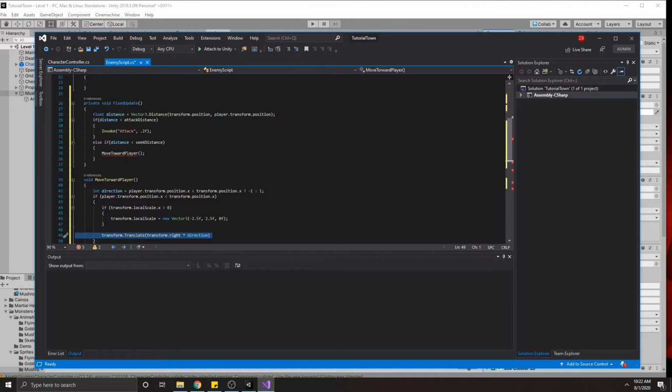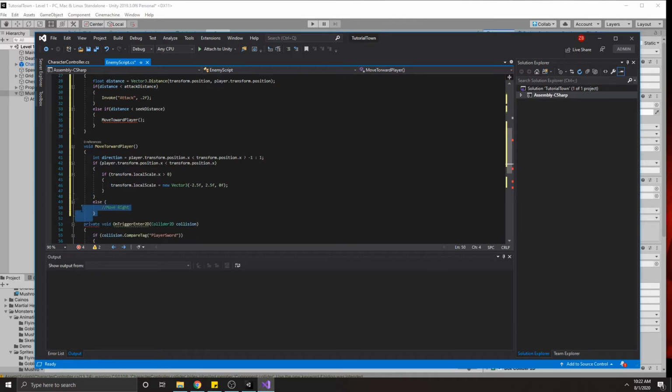So we cut this out here, and we'll put it at the bottom. Else for move right, we need the same code, but we want to flip it. So if local scale is less than 0, then we want to change it to the positive version of itself. This if block is literally just to flip our character around to face the correct direction.